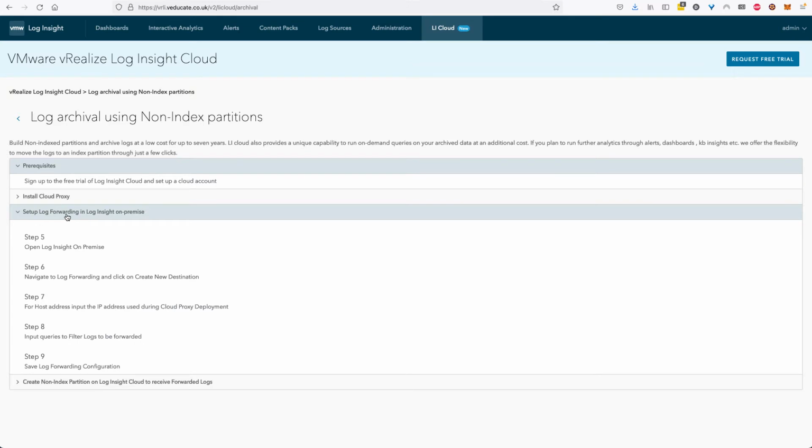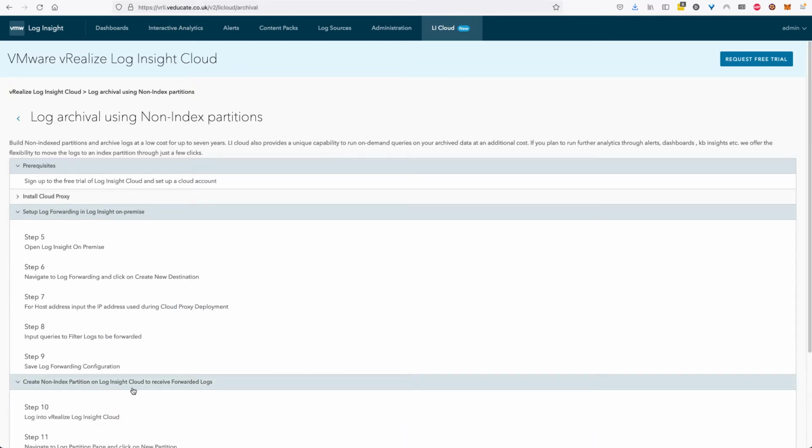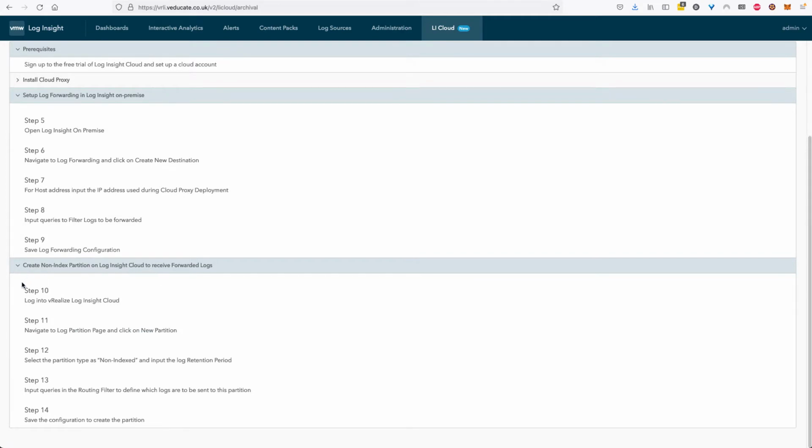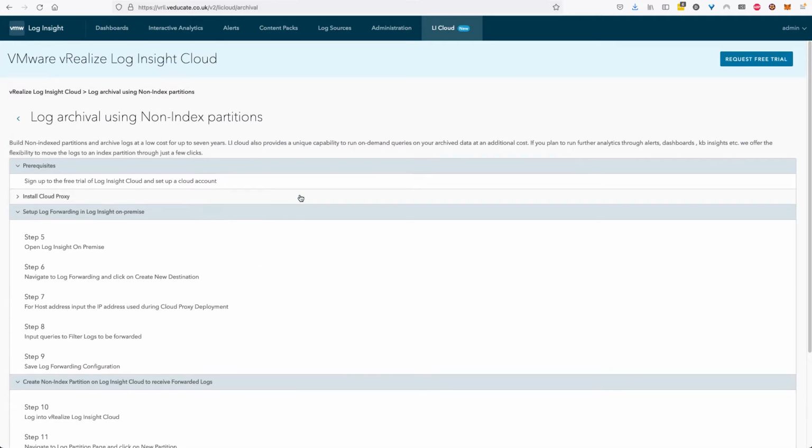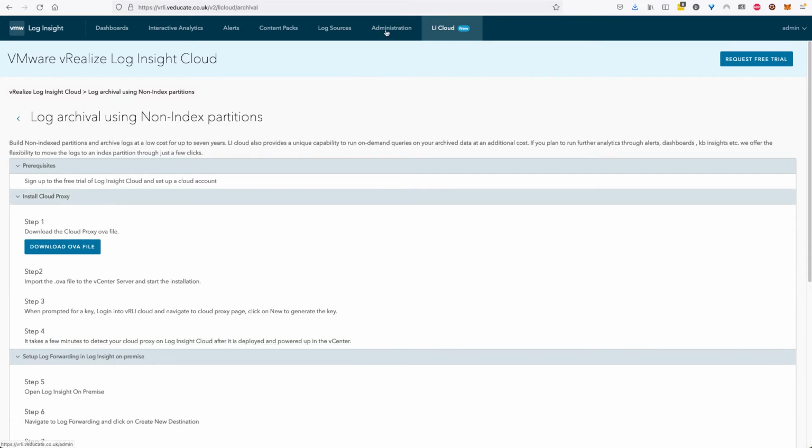Next, we need to set up log forwarding. So I'm going to take you through those settings now. And then in our Log Insight Cloud environment, we need to set up receiving these logs and sending them to a non-index partition with our log retention. You'll see it's going to be quite easy to achieve this. So as mentioned, we've already set up the cloud proxy.